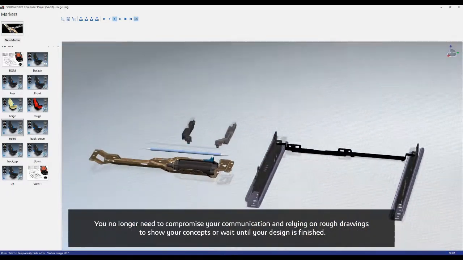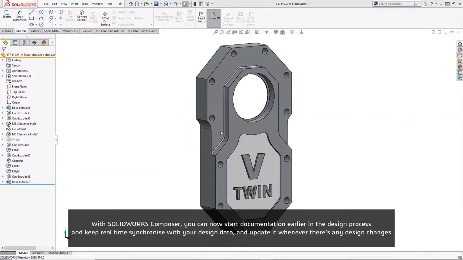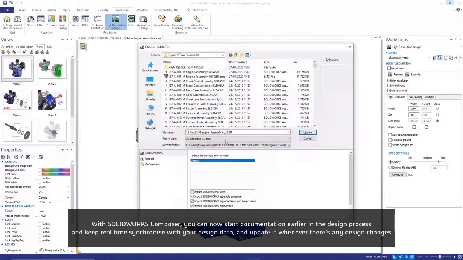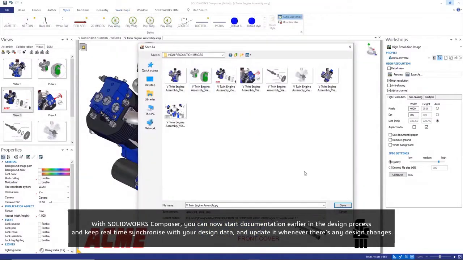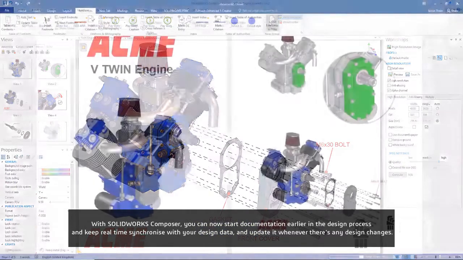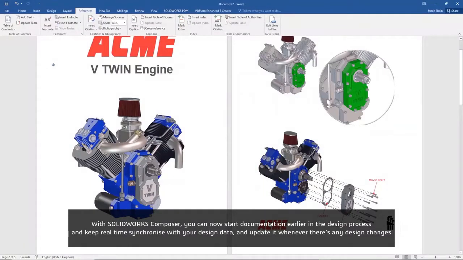You no longer need to compromise your communication by relying on rough drawings to show your concept, or wait until your design is finished. With SOLIDWORKS Composer, you can now start documentation earlier in the design process and keep it synchronized in real time with your design data, and update it whenever there are any design changes.